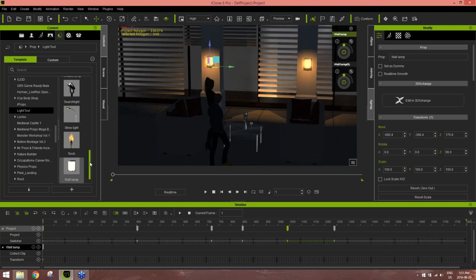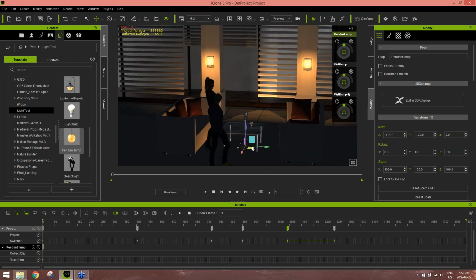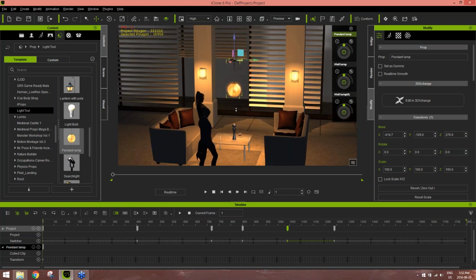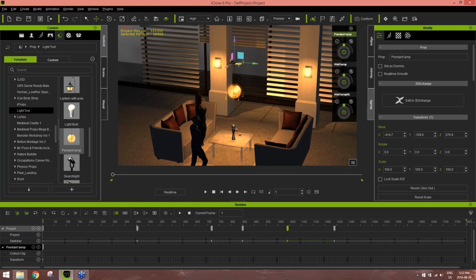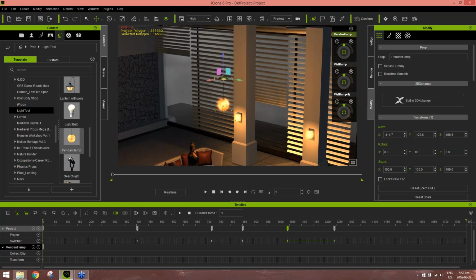And then the last light I'm going to add in here is this pendant lamp. I'm going to click and drag this pendant lamp into our scene. I really like pendant lamps because they have a lot of different features. They have a point light and a spotlight included in them. So we're going to bring it up somewhere near where we imagine the roof is, right up there.